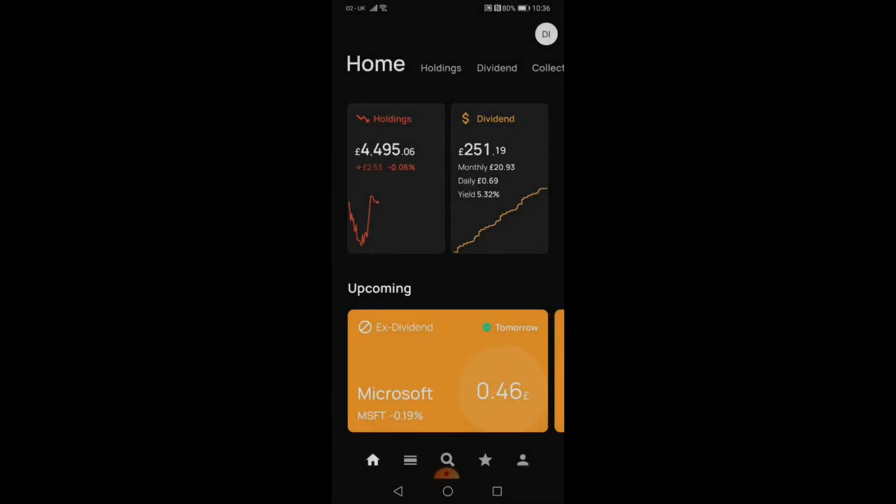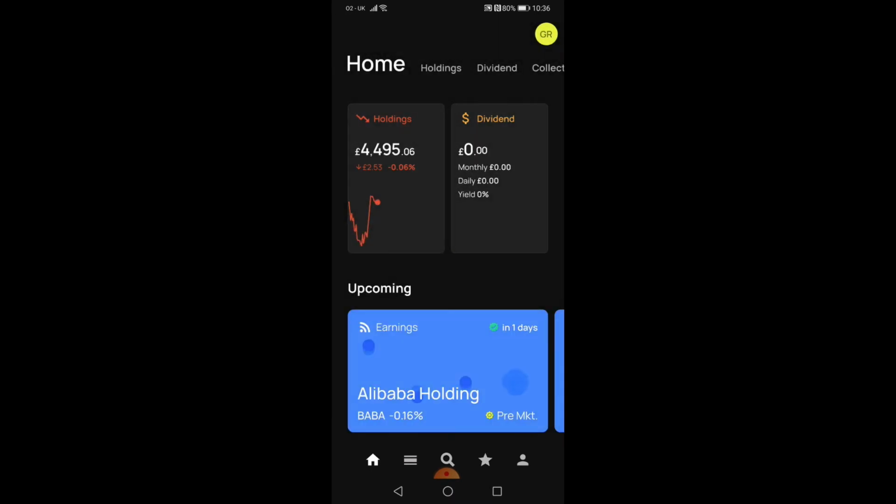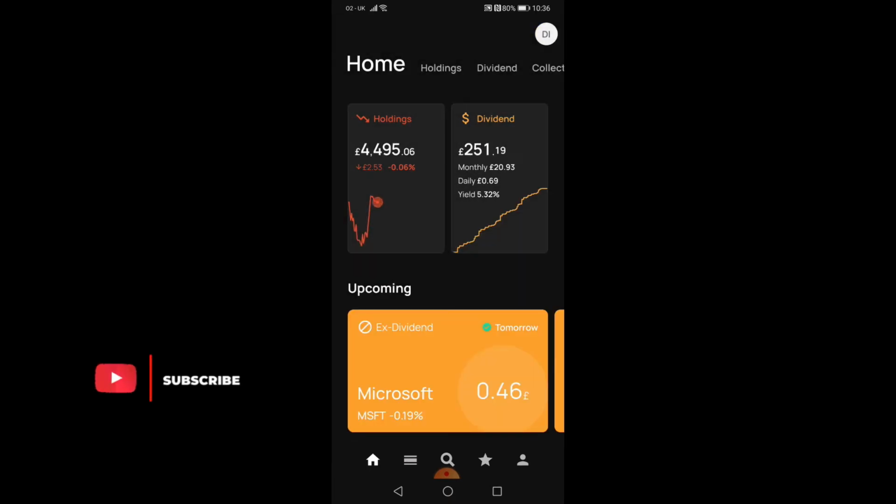So this is what you see as it loads up from the home screen. In the top right corner you'll see DI, that's because it's my dividends portfolio, and if I give that one a quick press you'll see that I've actually got my growth one in there as well. If we switch over to that, everything changes over. So we'll go back to the dividends and let's take a quick look.